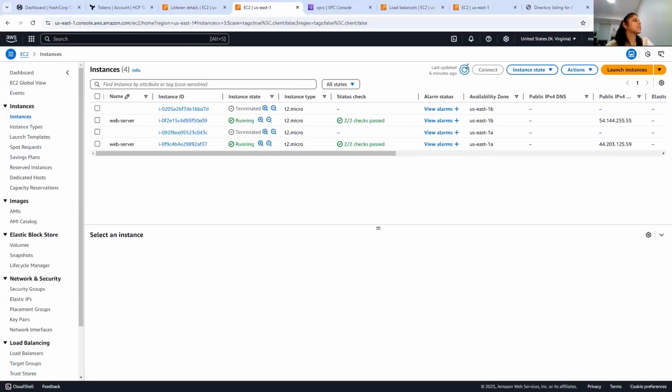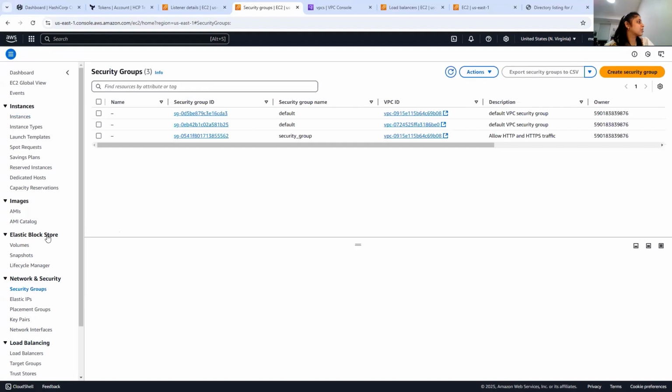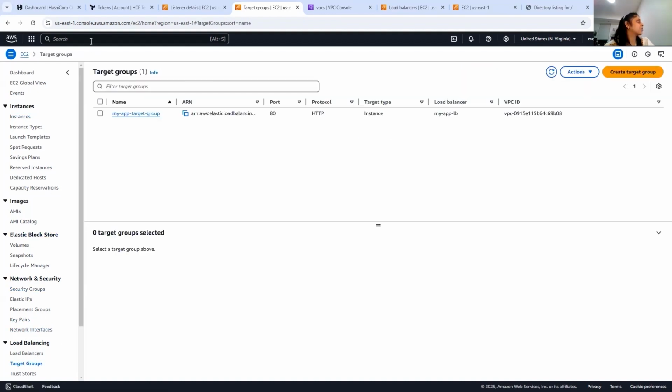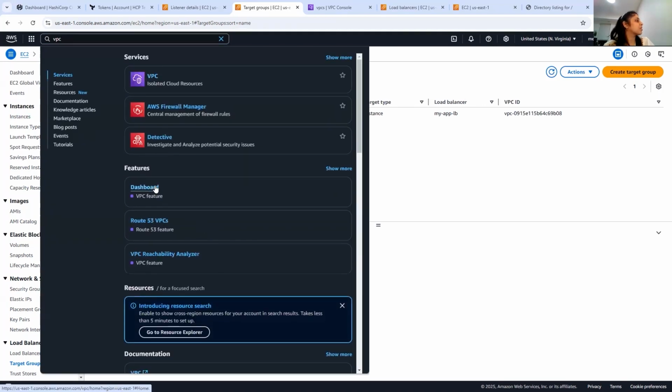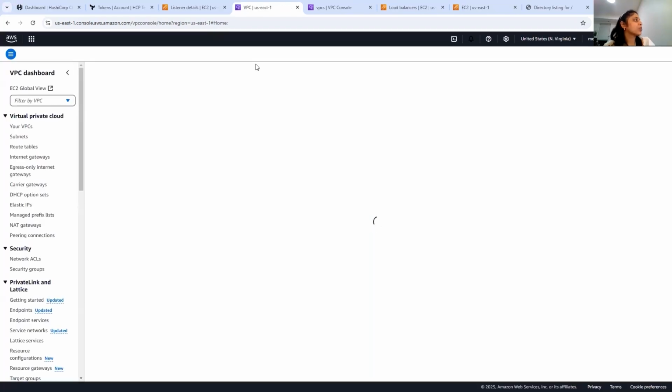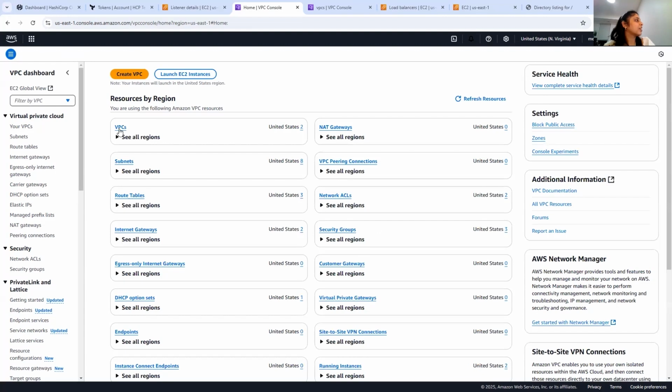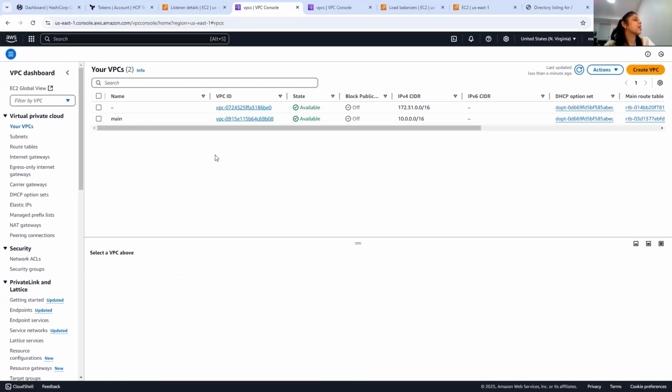Okay, so this is our EC2 instances. Do we have our security groups? Yes, we do. Do we have our target groups? Do we have our VPC? Just give me a minute. Okay, so I think all of our resources are deployed correctly. Yeah, it is.